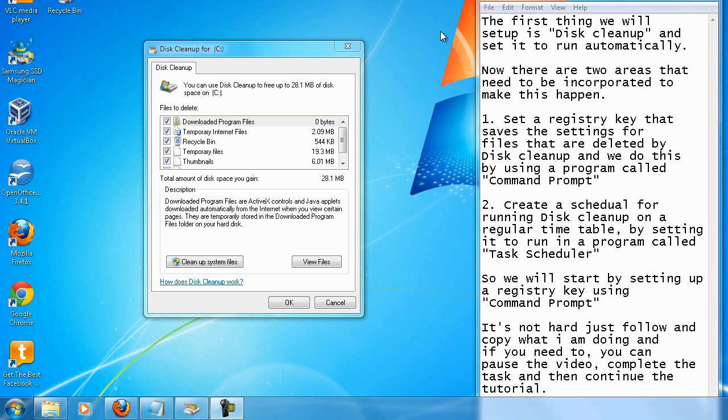The first thing we will set up is disk cleanup and set it to run automatically. Now, there are two areas that need to be incorporated to make this happen. One is set a registry key that saves the settings for files that are deleted by disk cleanup, and we do this by using a program called command prompt. And two, create a schedule for running disk cleanup on a regular timetable by setting it to run on a program called task scheduler. So we will start by setting up the registry key by using command prompt.